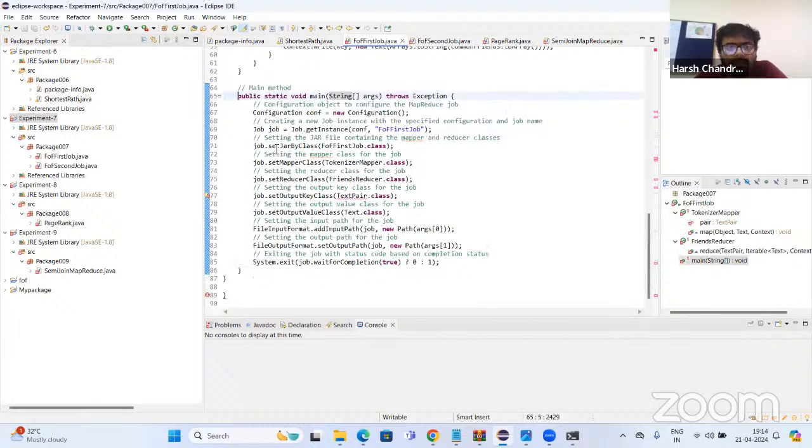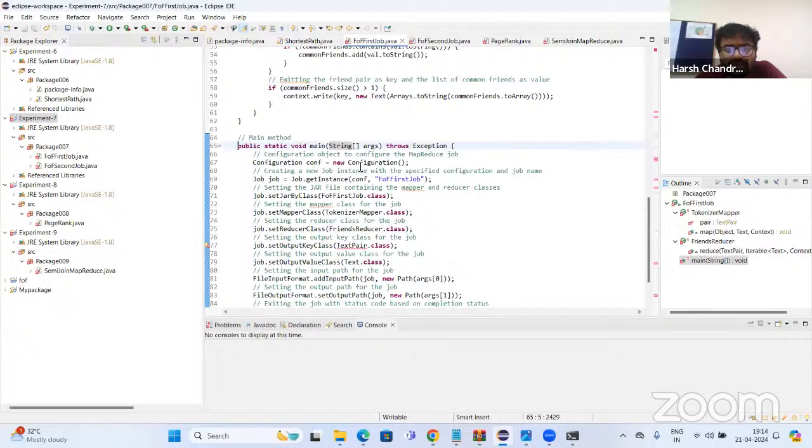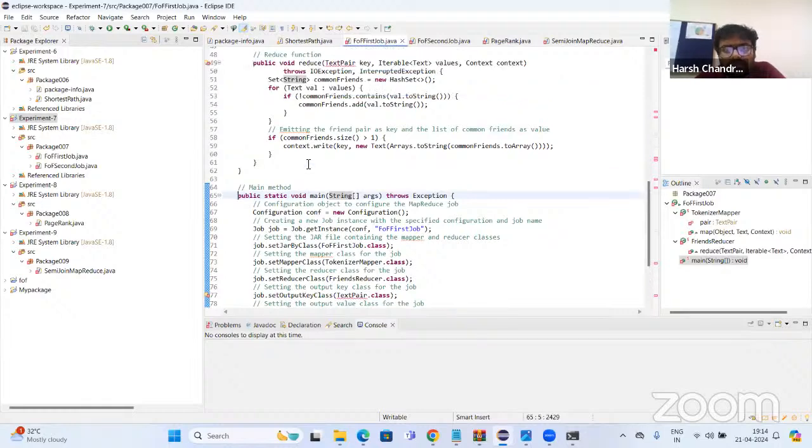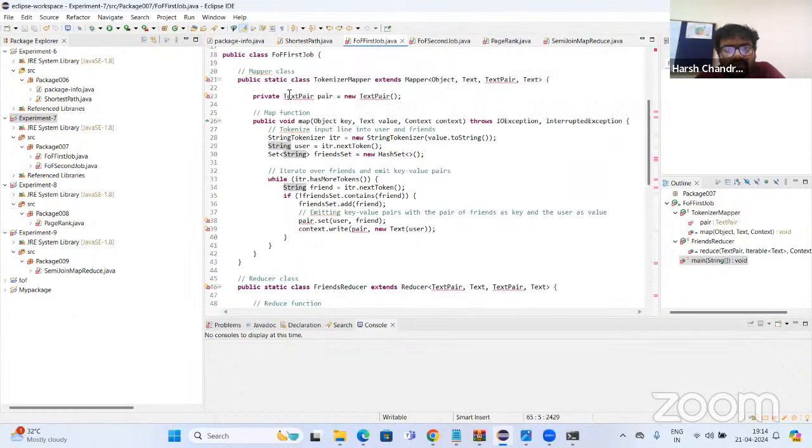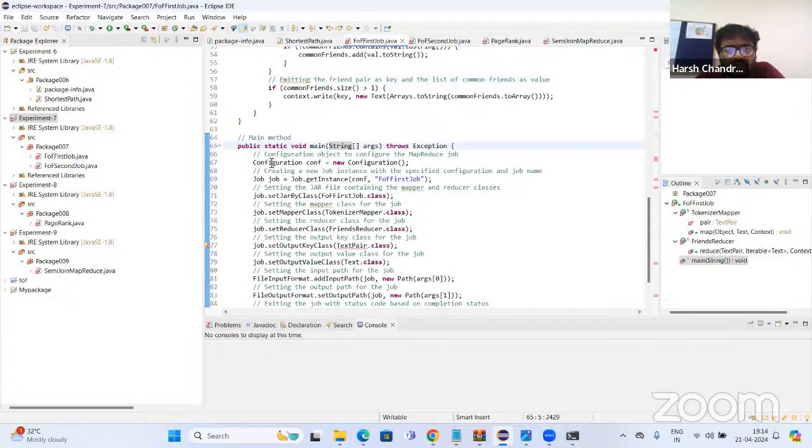Now, this is the main method. The main method is nothing, we're just going to call those methods whenever we need. Right now, first of all, we configure and create one job variable, a job instance.